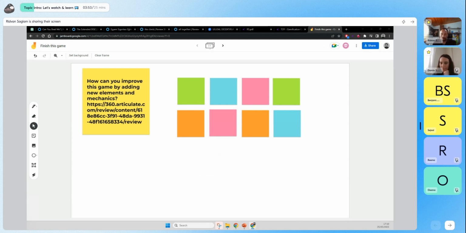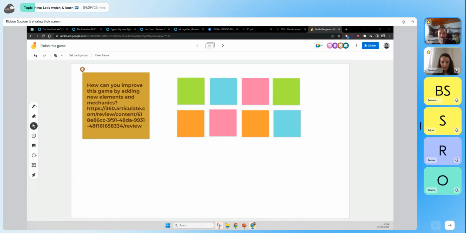You can do it now, or you can do it later, or during the presentation, during our session. If you find an idea, you can come here. I want you to think about it, and how you can improve this game by adding new elements and mechanics. But again, I'm telling you that it is not an e-learning game. It is just a game, so you can also add that more.